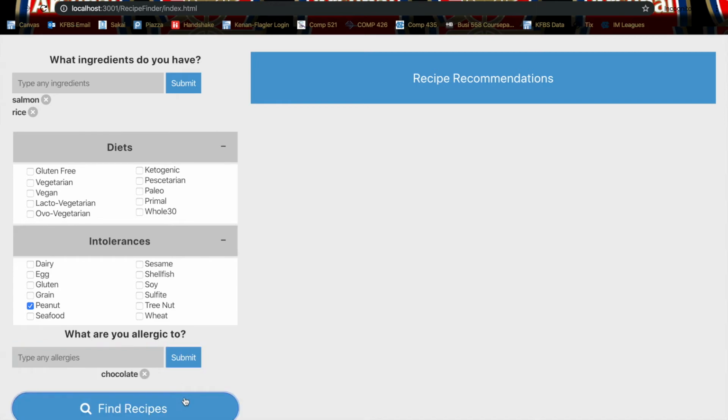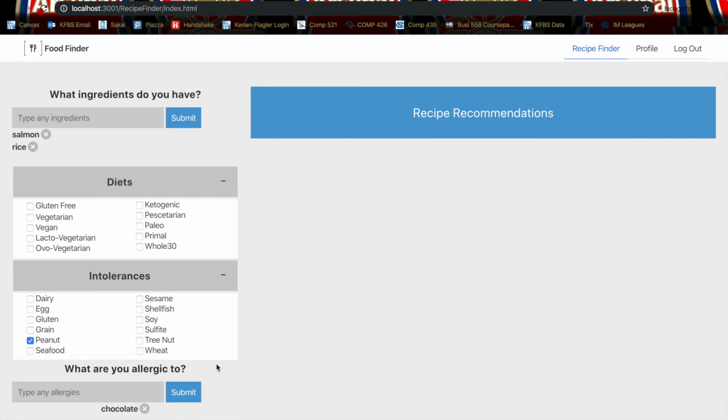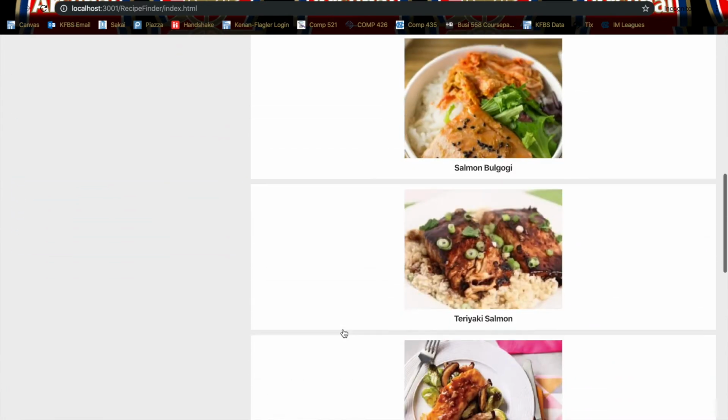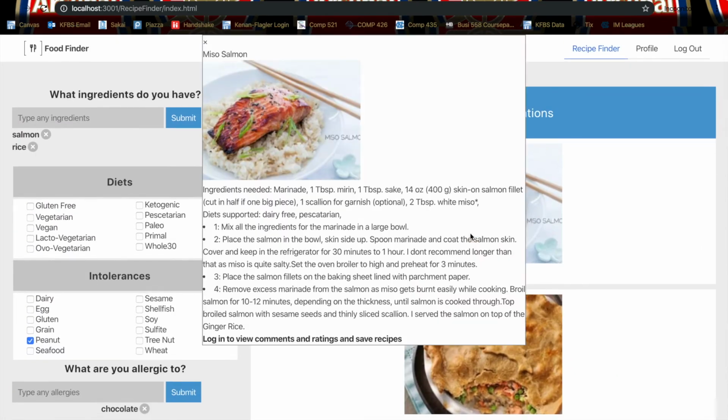Then I'll click Find Recipes, which will now give us a big list of recipes that we can use with those ingredients and those dietary restrictions. So you can now see we have a big list here. And when I click on this, a new modal will be created. This is a public store of data, as these new modals are created with the steps that you need, the ingredients that you need.